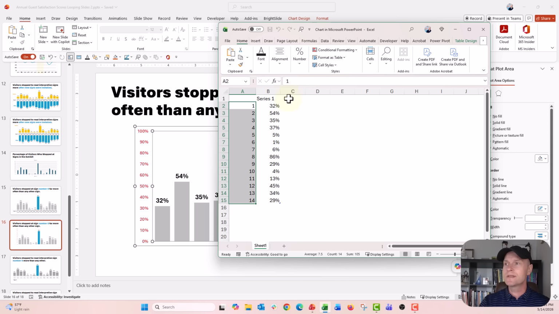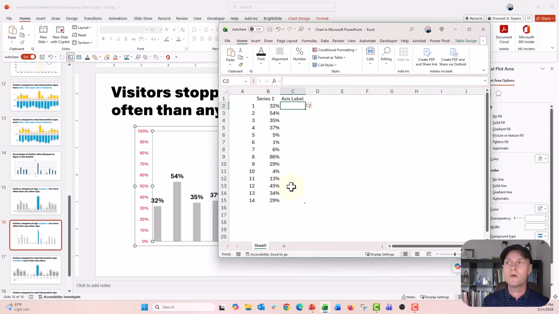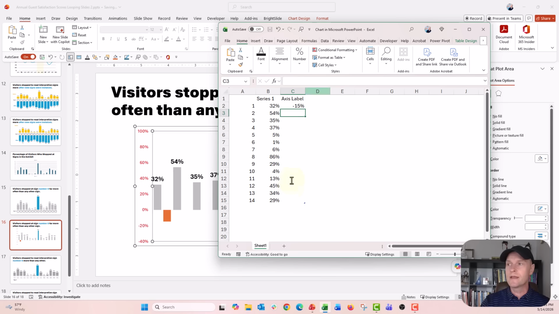And now I'm going to add another column over here. I'll just call it axis label. It doesn't really matter what you call it. And I'm going to make this into a negative value. Depending on what your y-axis value is, you're going to have to sort of eyeball this and maybe do some trial and error. But I think I'm going to do negative 15%. And then I'm just going to drag that down the entire column.